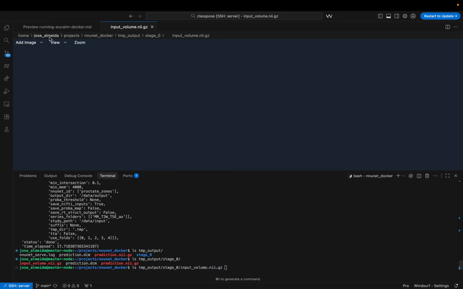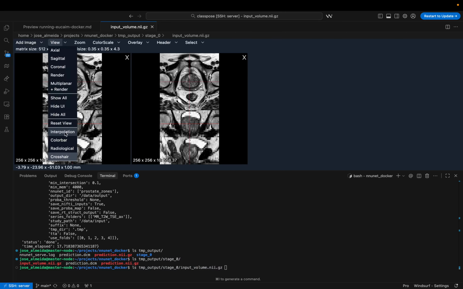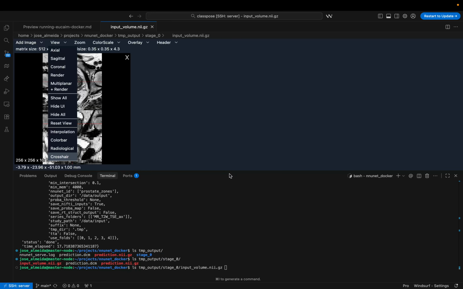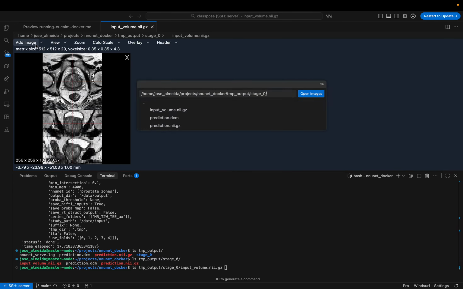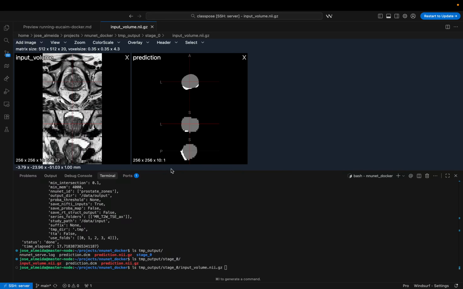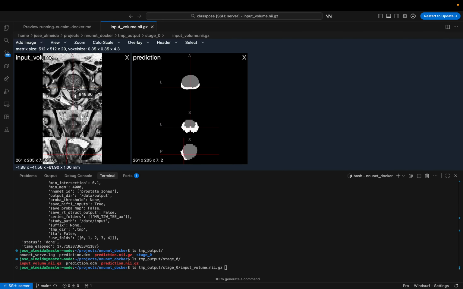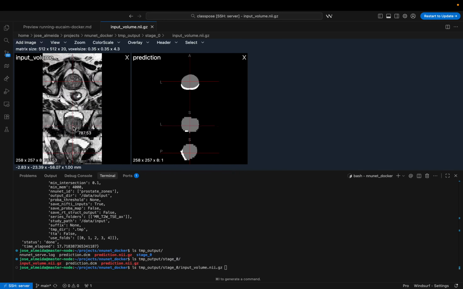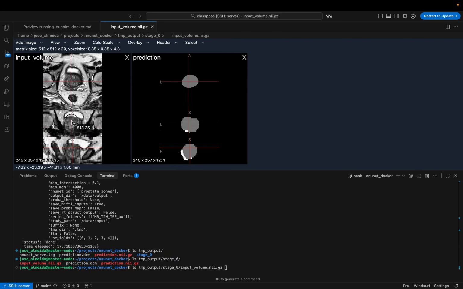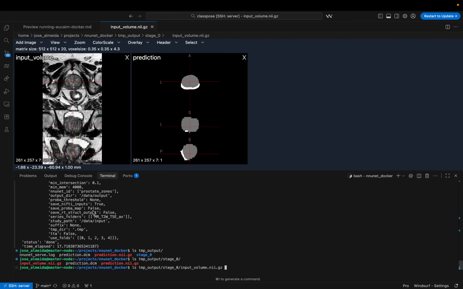I'm going to open it now. I will start by turning off the interpolation because it's generally not very practical. And I just want to now open the additional image here, the prediction, side by side, and we can actually compare both of them and see that there is quite a close match. And this is essentially how you would run this tool on your local device.